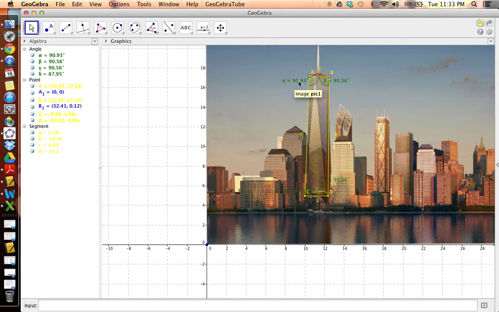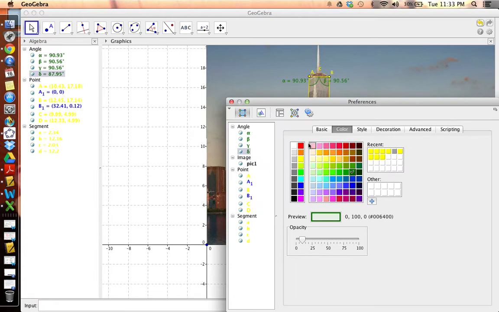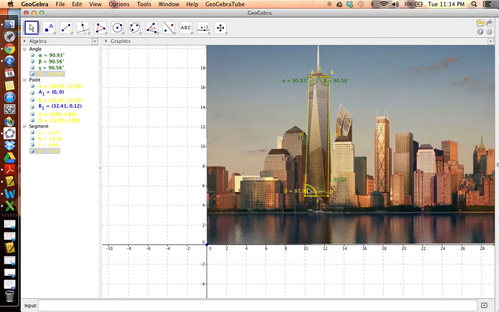Also, remember, you could double click on them and change the color of them, right? So if I want to change the color of this, double click on it. Object properties, change it to yellow because yellow seems like it's the color that's winning right now in this picture. There we go. Now the last thing I want to do, now that I've measured all 4 angles, I want to measure the line segments.